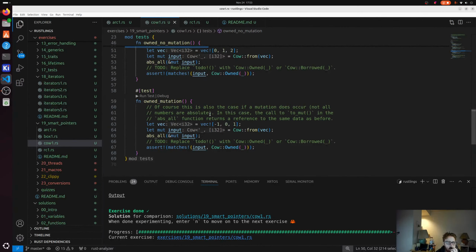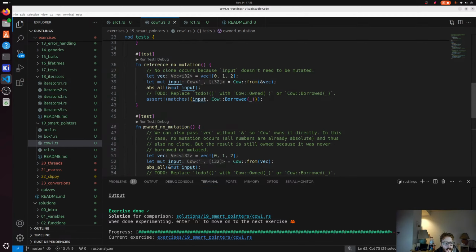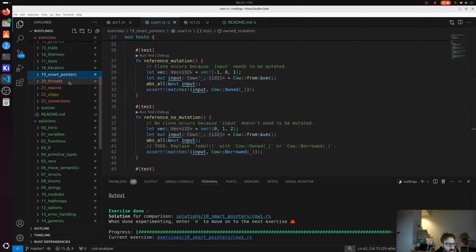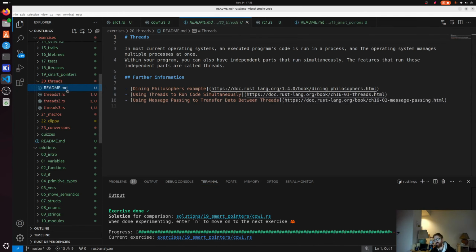Okay. And of course, this is the case if the mutation does occur. Not all numbers are absolute. In this case, the call to abs_all returns a reference to the same data as before. Huh, okay. Alright, interesting. That's something that I need to delve into, because that is not apparent.